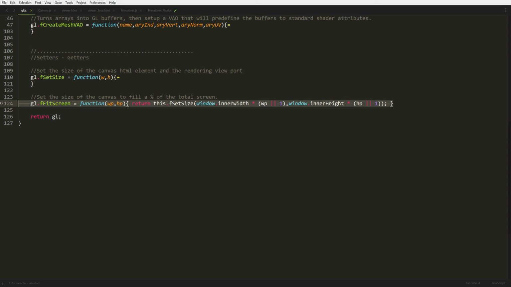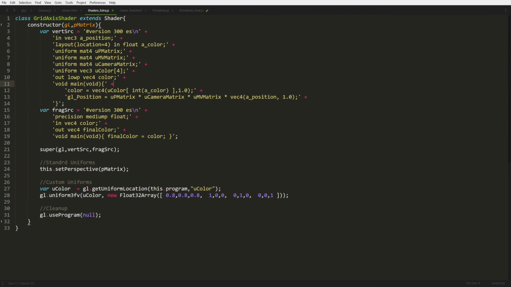And before we go modify our HTML page, let's create a new file called shaders_extras.js. In this file, we're going to extend the shader again and create a shader called grid axis shader. So we're going to take the code that currently exists in our test shader stuff on the HTML page, but we're actually going to hard code it into this class because we're pretty much done with that shader and we want to keep this for future use.